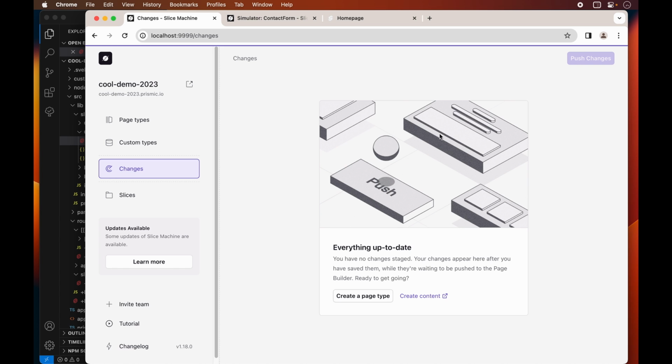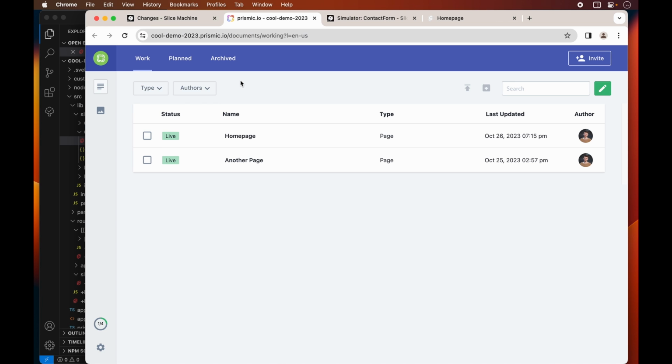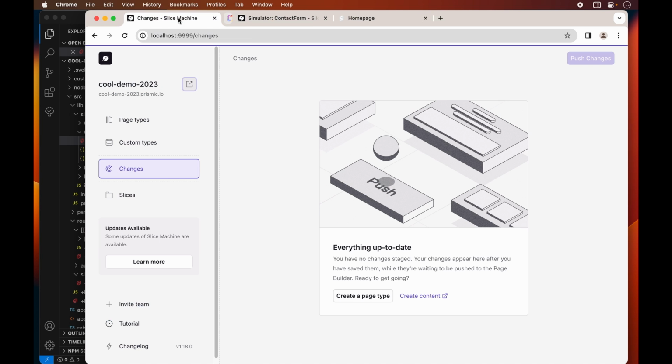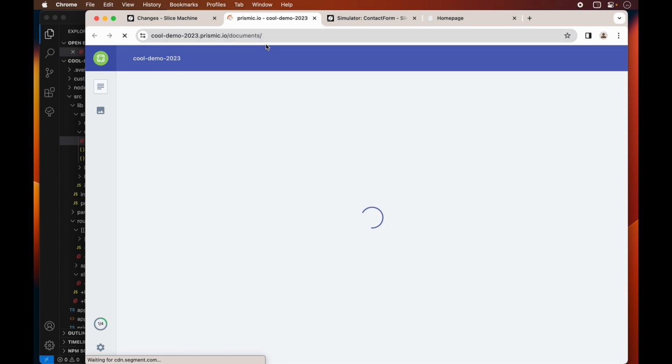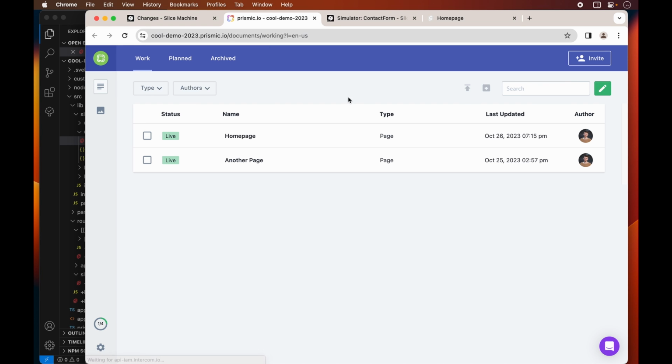Now, all these models that we've been working on will be accessible in the cloud, and you'll be able to use them to actually make documents. Okay, now we've pushed all our changes. We're going to open our Prismic repository, which you can open from this button here. This is what it looks like. You can also just go to prismic.io and access your account, and you'll be able to find it from the dashboard.